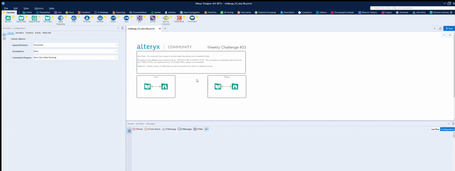This is challenge number 33. This time we're looking at a couple of things. We're looking at a date time parse or conversion and also creating a macro. A customer has a need to convert date time strings into a date time format.